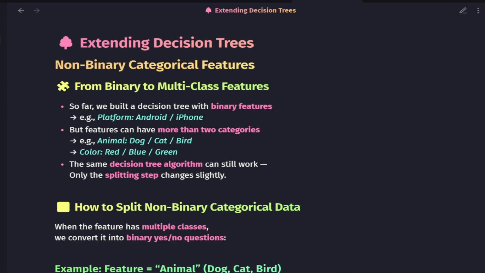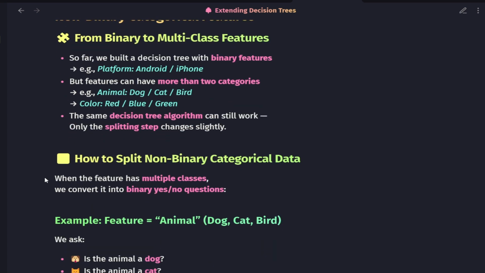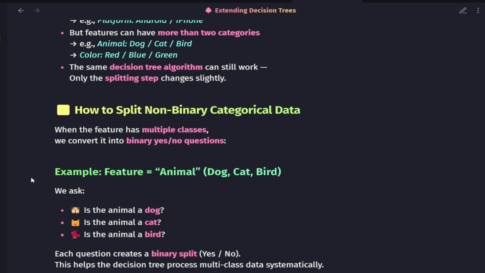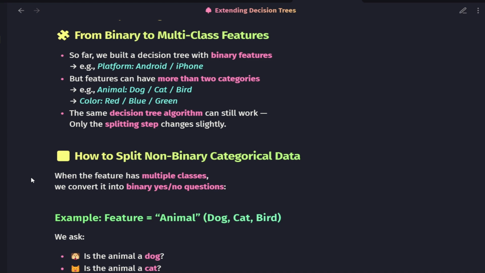But in the real world, features are not always that simple. Sometimes a feature can have more than two categories. For example, animal can be dog, cat, or bird, or color could be red, blue, or green. So the question is, can our decision tree still handle these multi-class features? The good news is yes. The same decision tree algorithm works perfectly, only the splitting step changes slightly.